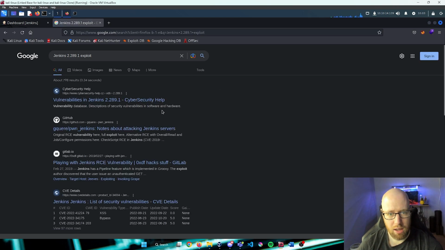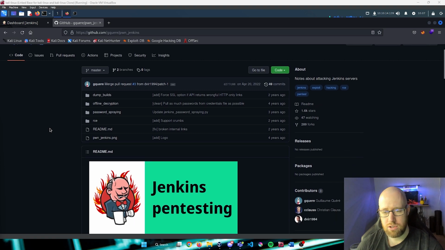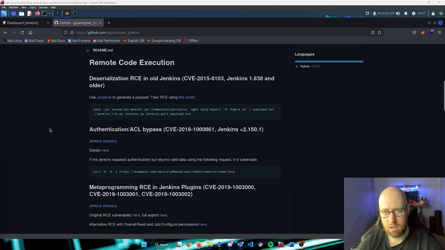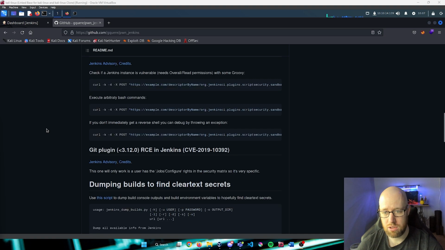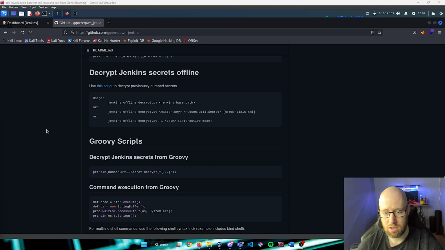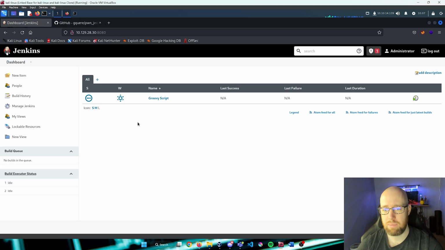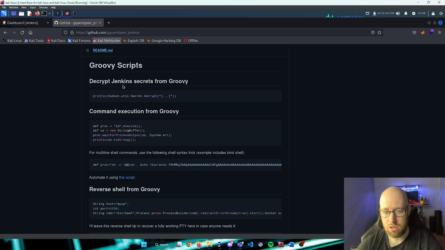As it turns out, there is a Pwn Jenkins notes about Jenkins. Now let's take a look at this Jenkins pentesting GitHub page. It's talking about remote code execution on quite a few of these. There's password spraying, decrypt Jenkins secrets. And then there's something that mentions Groovy scripts right here. This might be interesting for us because if we remember looking back at our admin dashboard, there is a Groovy script. So I wonder if it's something that we can build into going back and looking for the command execution.